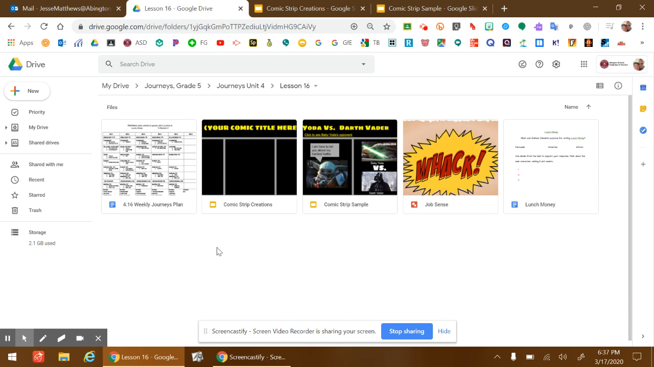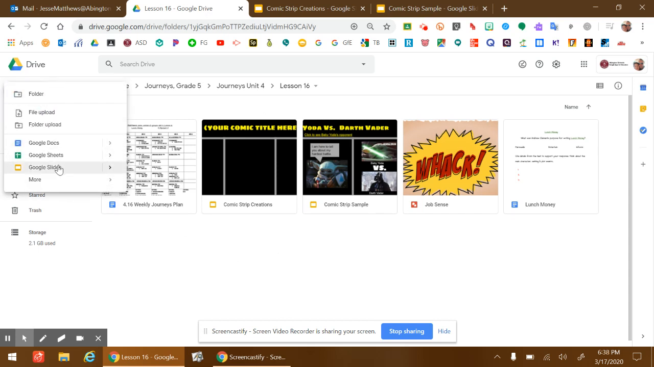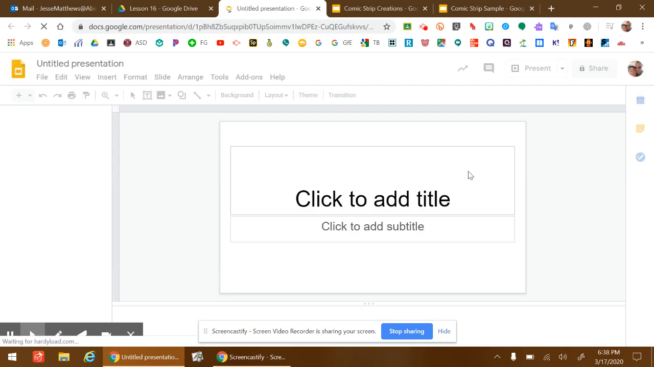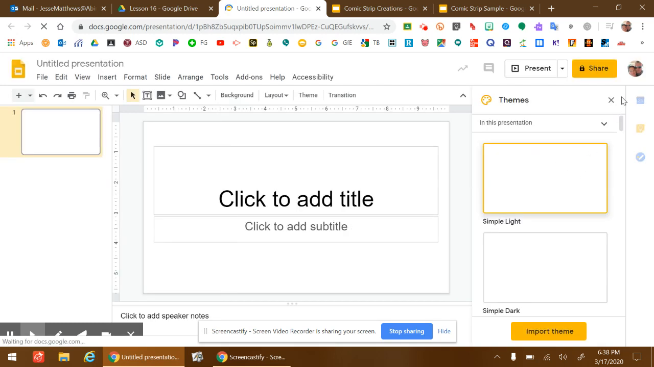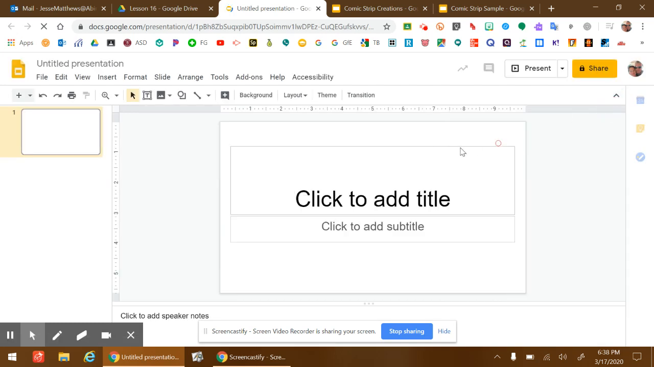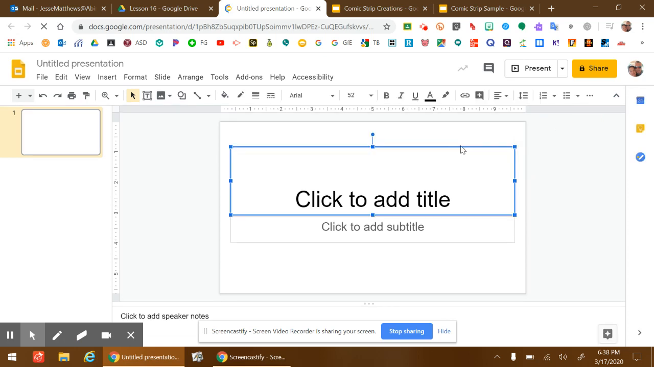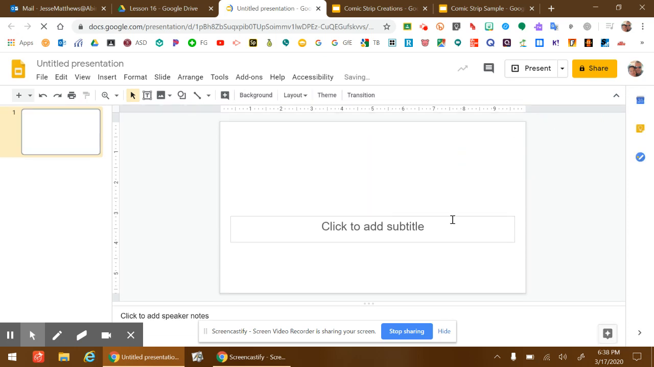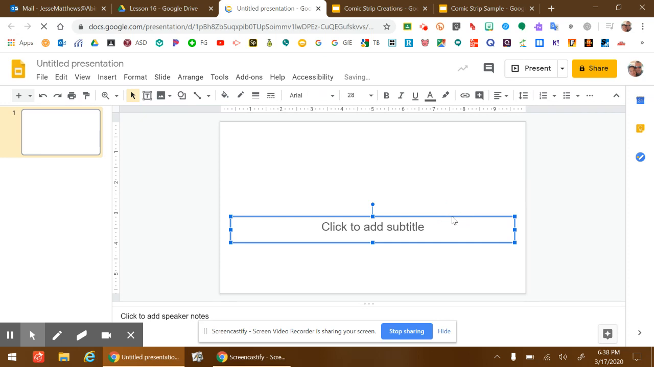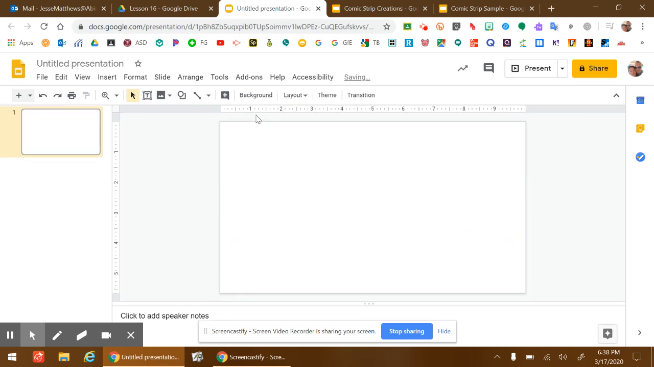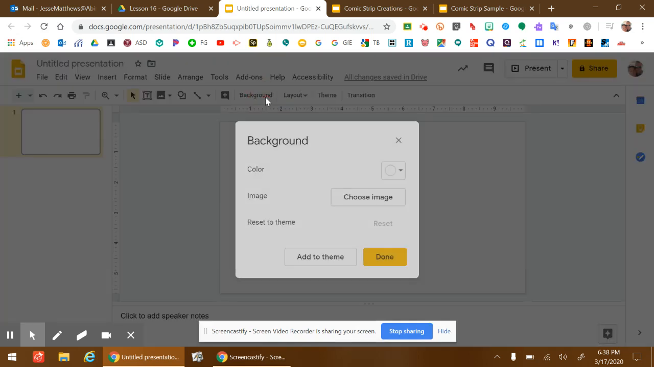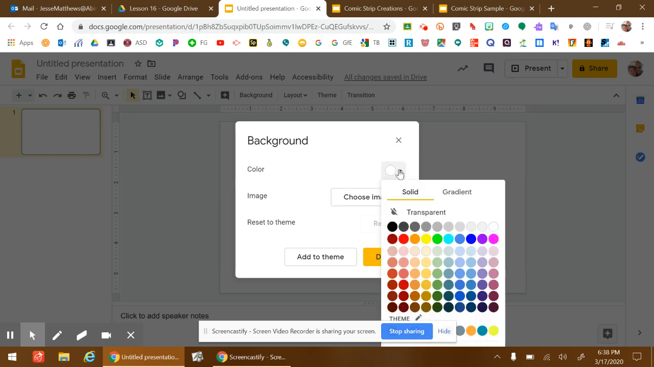So in Google Drive, I'm going to go to New and Google Slides. The default for Google Slides opens up theme on this side, so I'm going to get rid of theme. I'm going to get rid of the title box and the subtitle box. And then I'm going to make it a black background. Kind of adds a little fun and drama for the comic strip. So I'm going to click on background and black and click done.